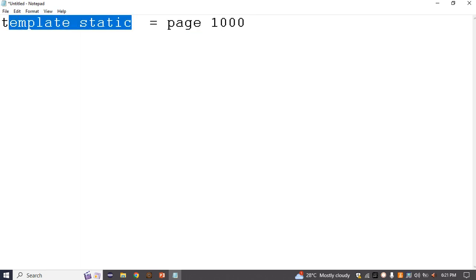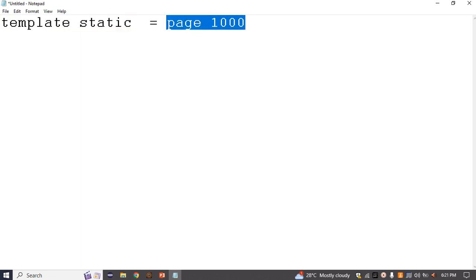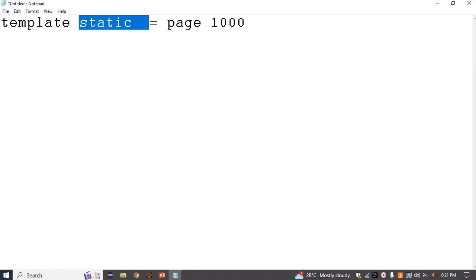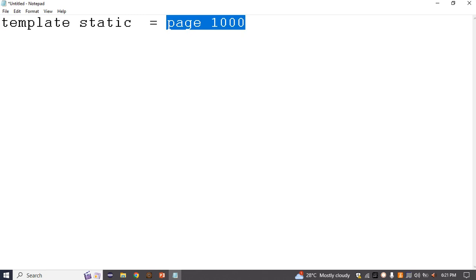Now I need changes in these 1000 pages, maybe after 1 year or 2 years. If I try to change something in my static template, these changes will not reflect to these 1000 pages, because it retains the static connection. Once you have created, that's it, it won't change them. If you want to change, you have to go inside the page and change it there.